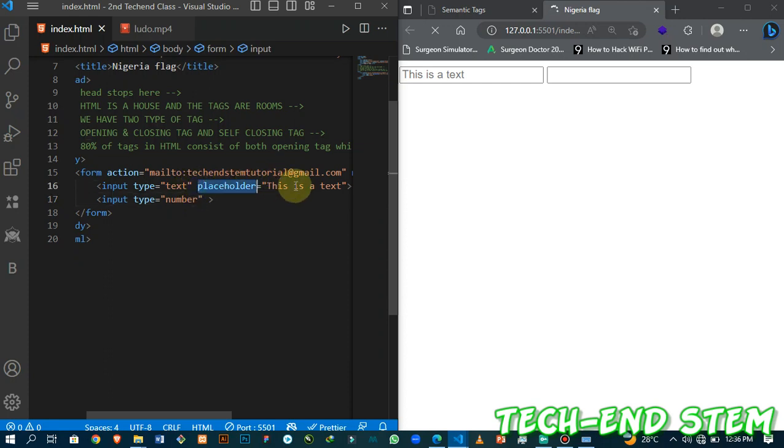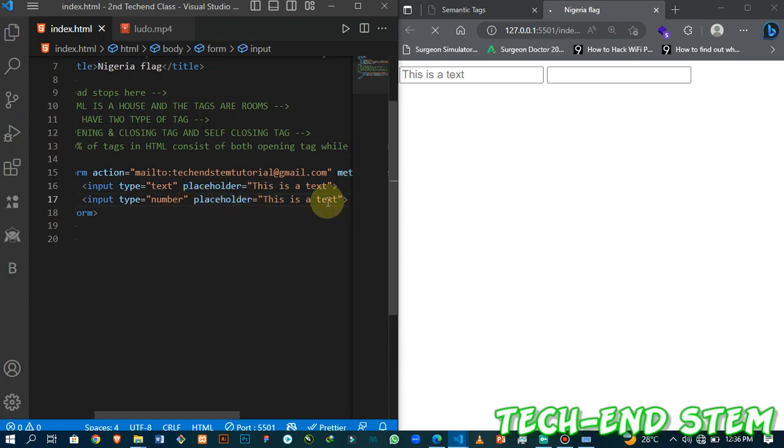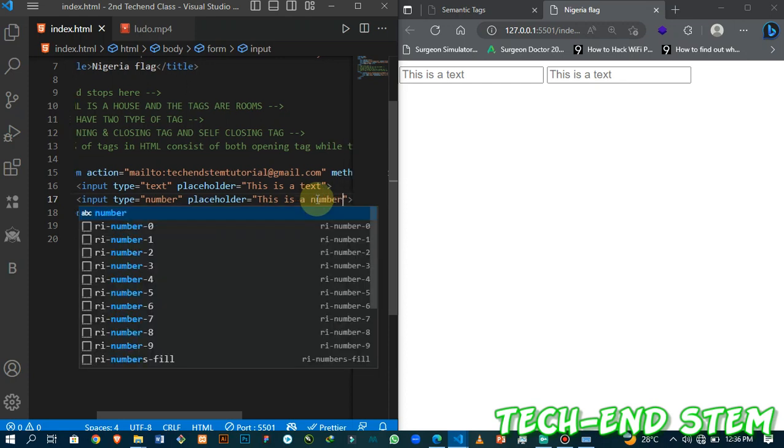So we can copy this and put a placeholder. This is a number. The first one was a text, and now this is a number. So now you're going to have it here. On clicking on this box, you can see up and down arrows.